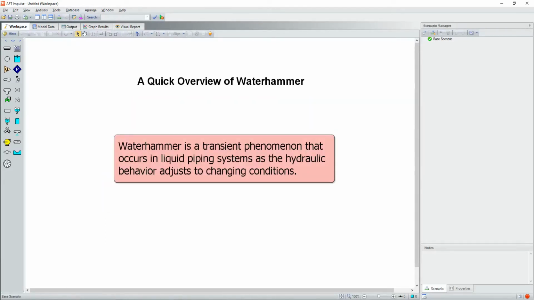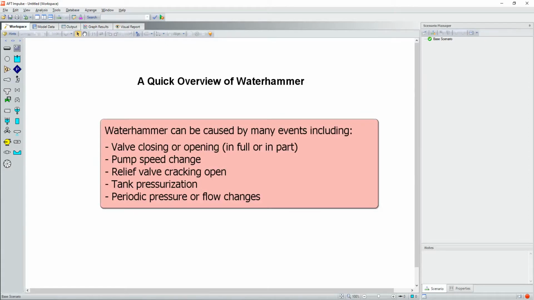Waterhammer is a transient phenomenon that occurs in liquid piping systems as the hydraulic behavior adjusts to changing conditions. Waterhammer can be caused by many events including valves closing or opening in full or in part over time, pump speed changes, relief valves cracking open and closed, tanks that are pressurizing over time, or periodic changes to pressure and flow conditions.